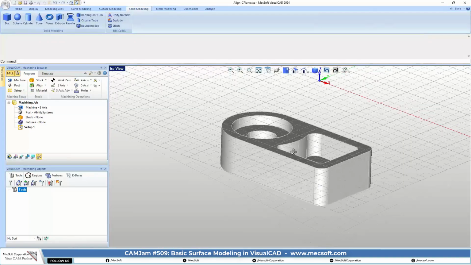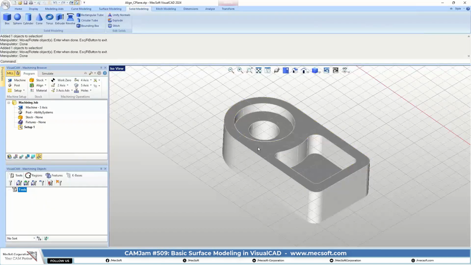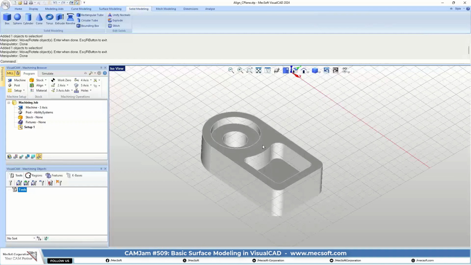Okay, so you see we got a basic three-dimensional poly surface. As you can see, it's multiple surfaces, and you can work with it. You don't have to convert this into a solid. You can work with just the surfaces. In VisualCAD CAM, you can work with just geometry, or you can machine from just 2D geometry, or you can machine from an open poly surface like this, or you can machine from a solid.